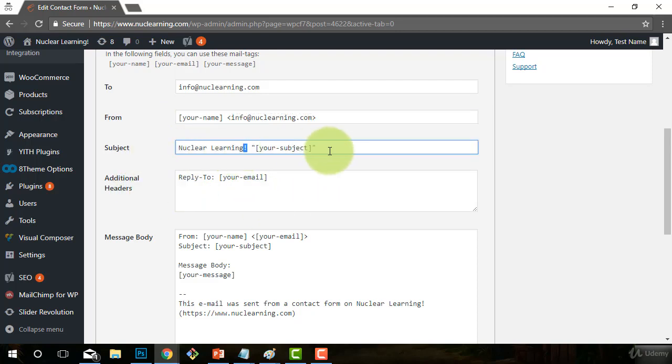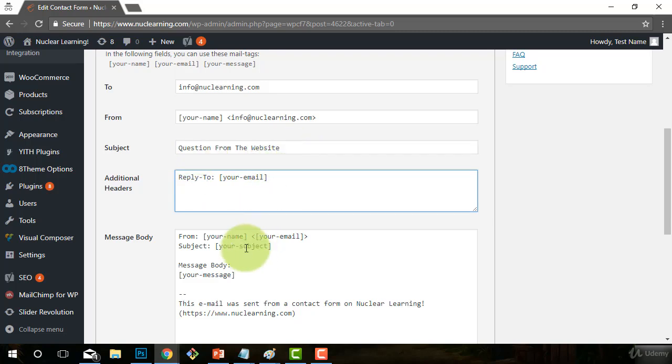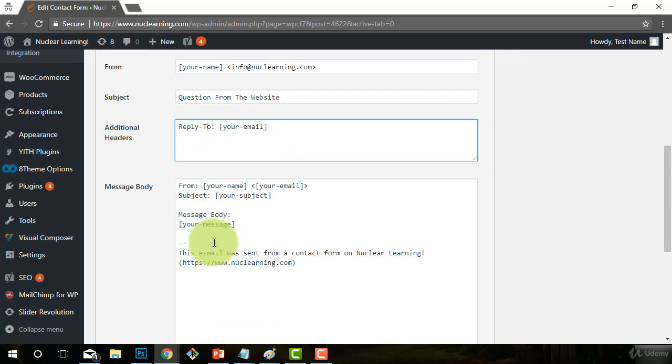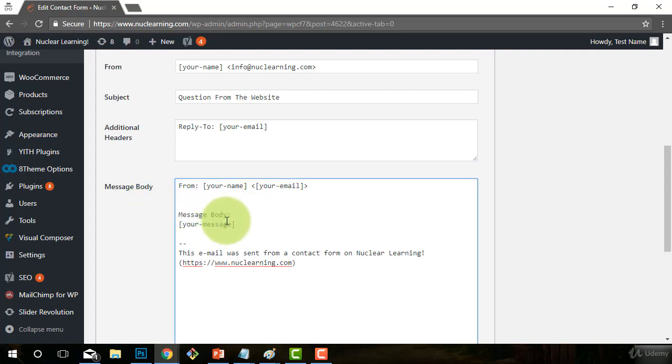Now the subject, you want to change it. Since we deleted the your subject part, we're going to say question from the website. That shows us that a question is coming in from the website. I didn't want the customer to have to type in the subject in this case. Reply to: your email would be the customer's email, so if you replied to that email, it would automatically reply to the customer. We got rid of the subject, so I'm going to delete that, and we're going to say from and then question like that, and your message.